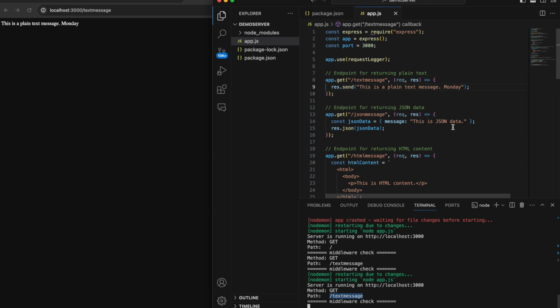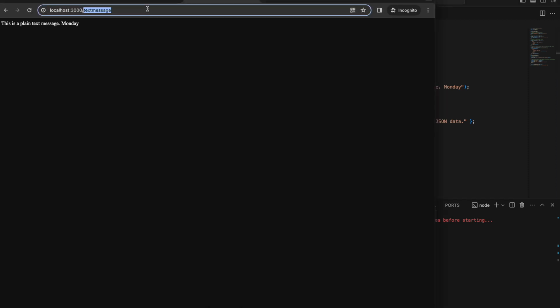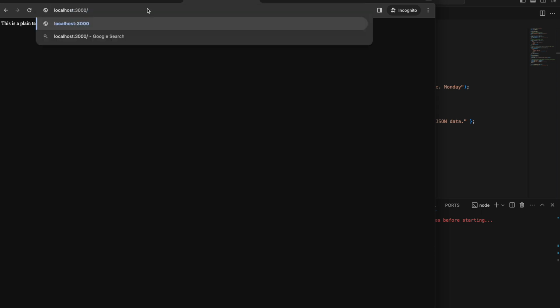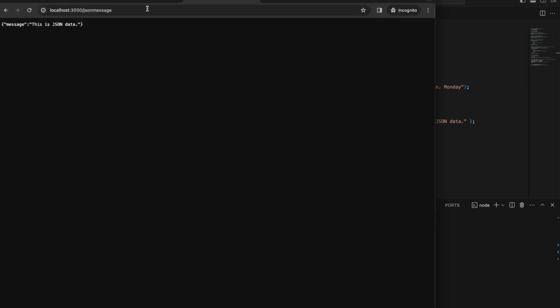So now let's return JSON data and see the difference between this and the previous one. To return JSON data, we have to use this route. So we copy it. We can come here and paste it there, and we press enter. As you can see, we now have a JSON format data message. This is JSON data.